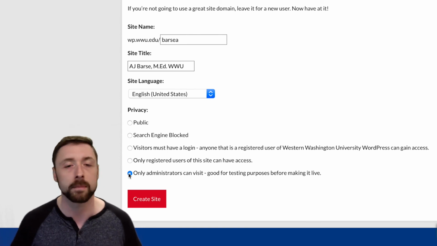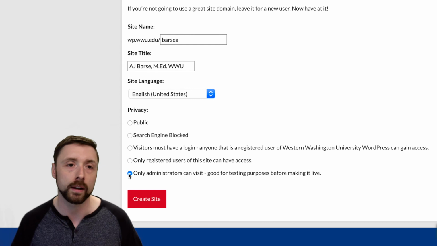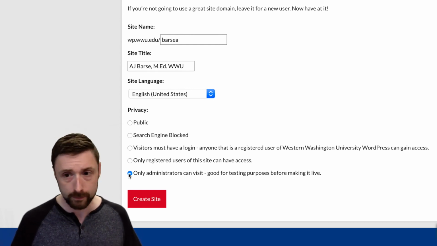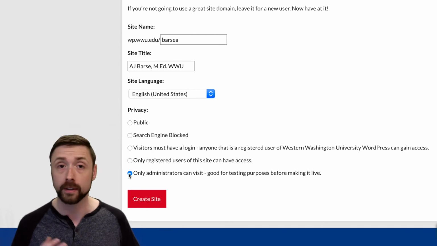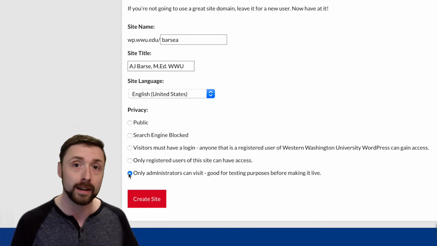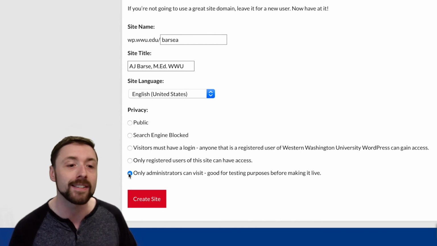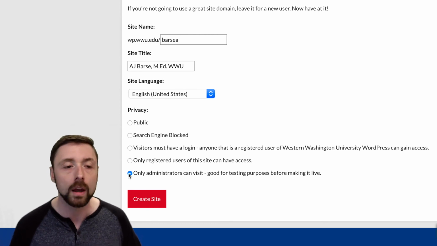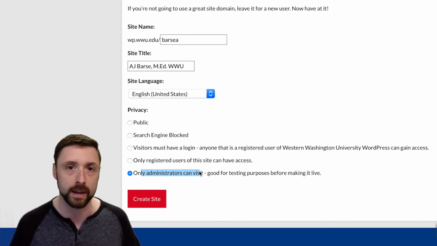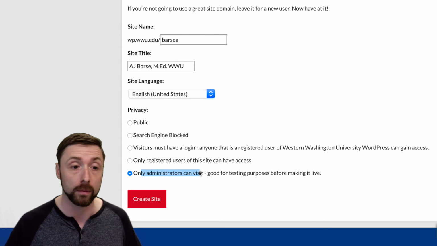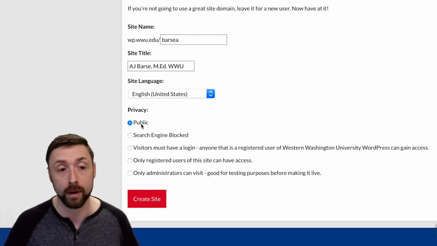What I usually encourage people to do is go one step further. Let's go to only admins can visit your site. And this really only allows for you and whoever else you add to your site as an administrator. So perhaps you're doing this as a group project. This is a way of being able to invite that person to your site, but they'll only have access to it if you specify they're an admin. And I'll show you what that looks like in a little bit. But also, basically, this allows for the least amount of eyes to be able to see your site as you're developing it.